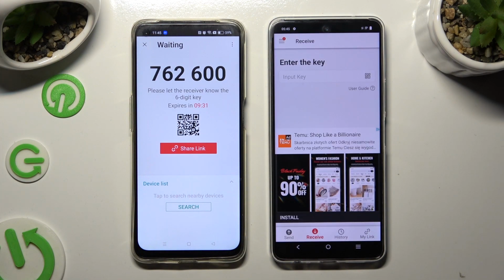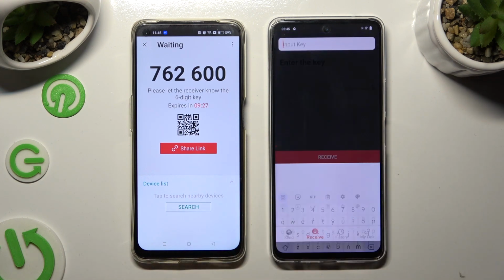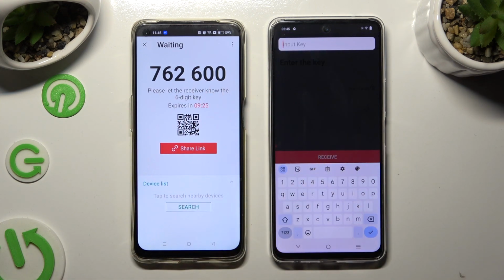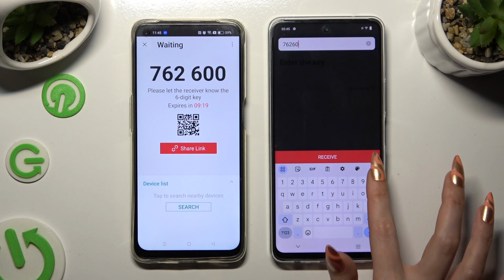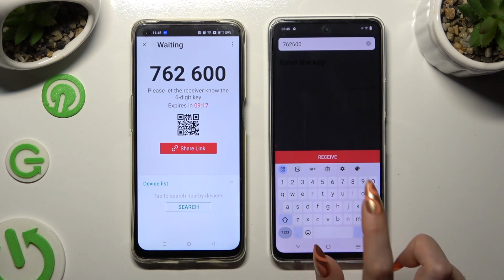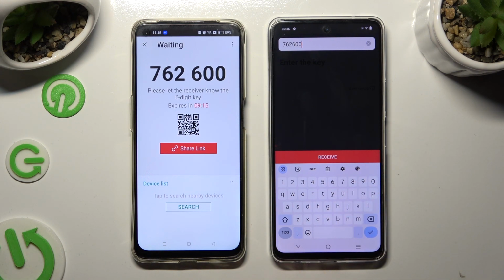If you prefer to input this key, click on Input Key section and type in all of those numbers in correct order. Lastly, click on Receive to connect.